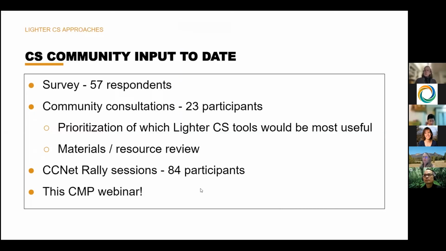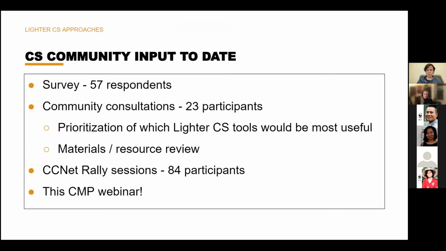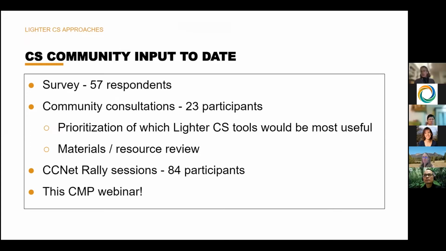Okay. So we have tried to use essentially an agile programming approach to developing this guidance for lighter approaches to the conservation standards, where we seek input and then we develop something and then we seek some more input and then we work on it some more. So we started out by sending a survey out to the conservation standards community, and fortunately we got 57 responses.